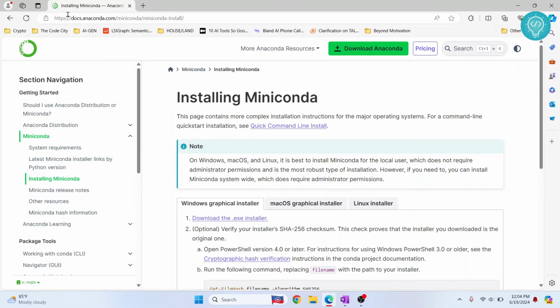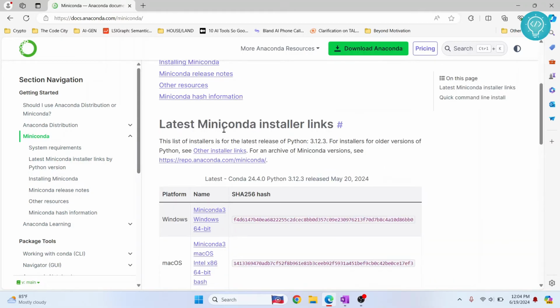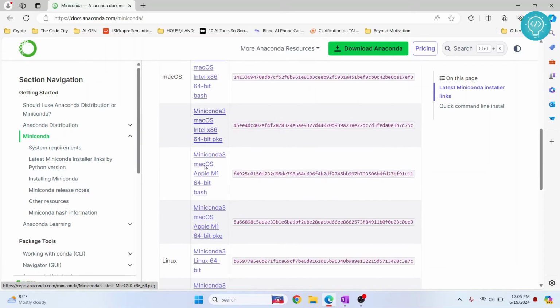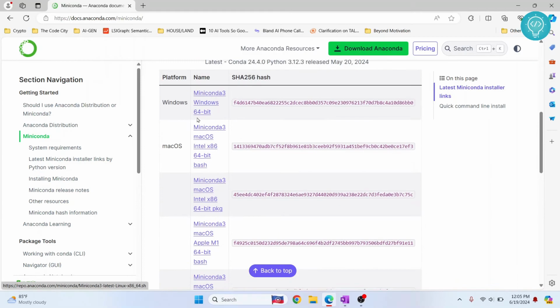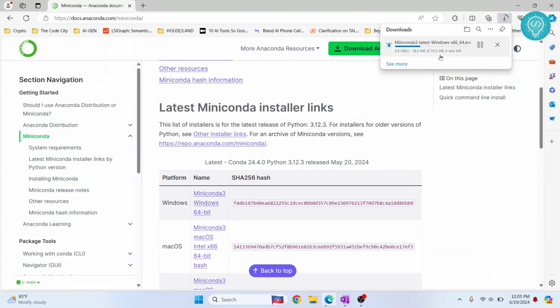So go to this URL. I'll have this in the description below. Scroll down and click on this download the exe installer. And here you can scroll down and find the links for download. So this is the latest one for Windows, Miniconda 3. You can scroll down and choose according to your OS. So I'll click on this and the installer will download.